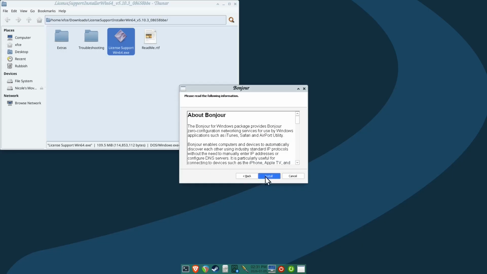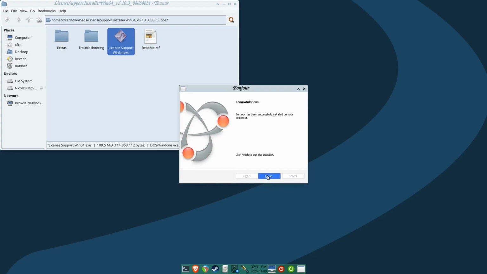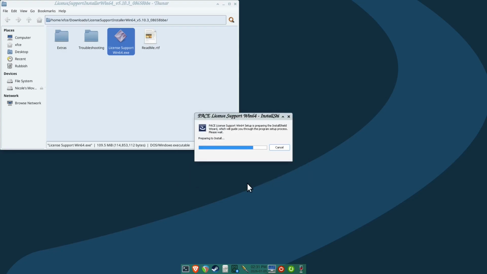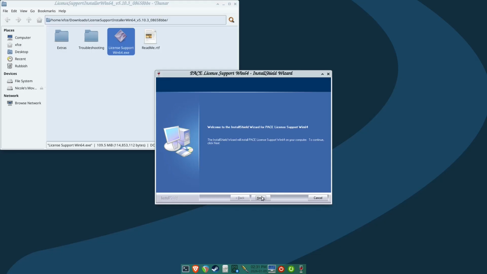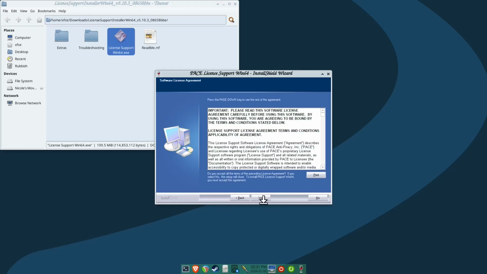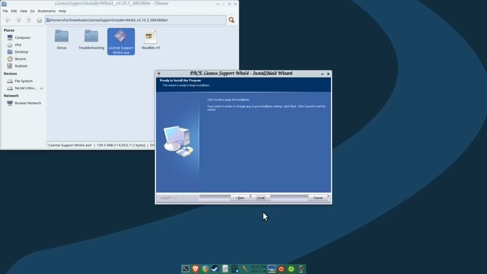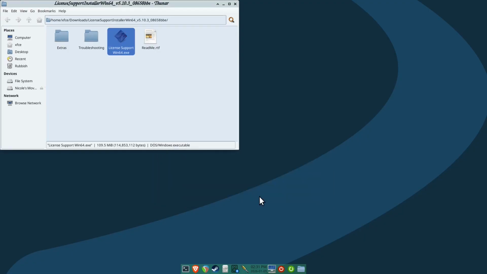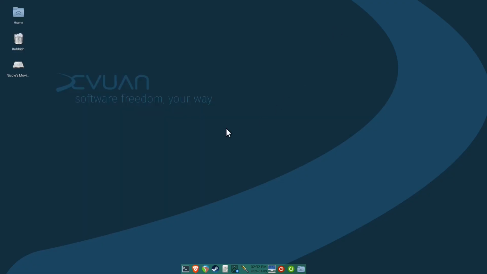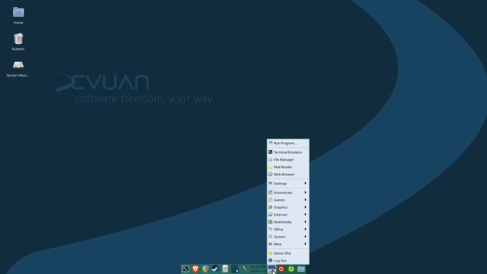It'll install this Bonjour thing and then another PACE license support thing. So just click your way through that, sign your life away. I find this handy compared to installing using the web installer when you open the VST up, to keep on top of all your plugins. They're pretty bloody expensive, but they're alright.